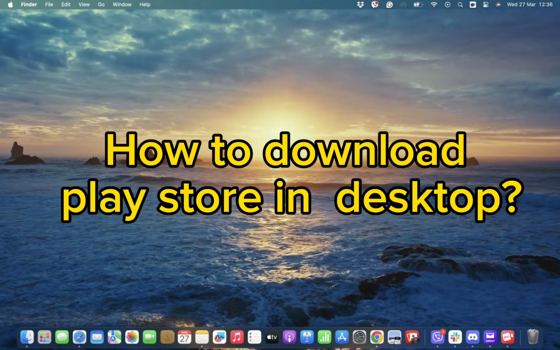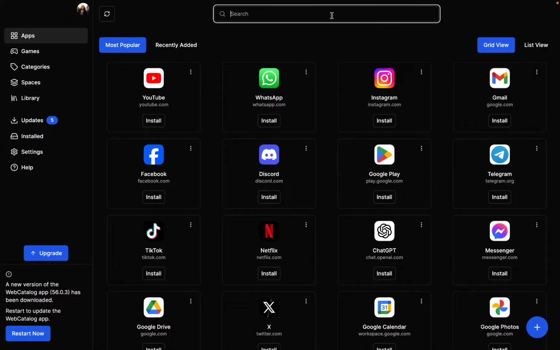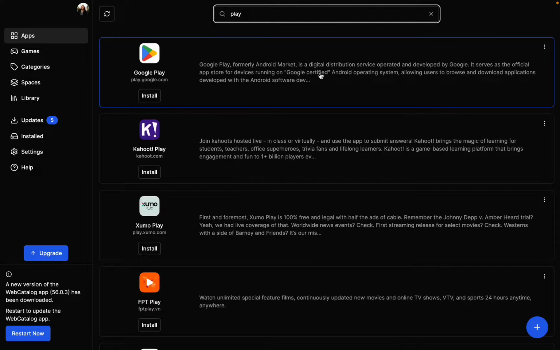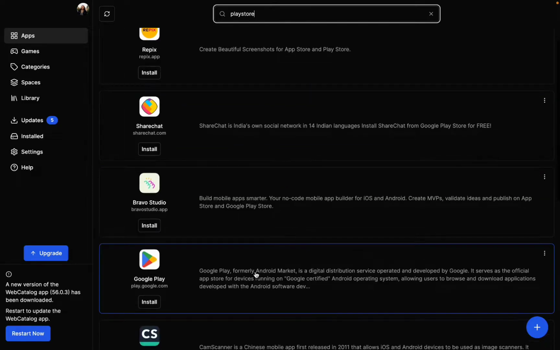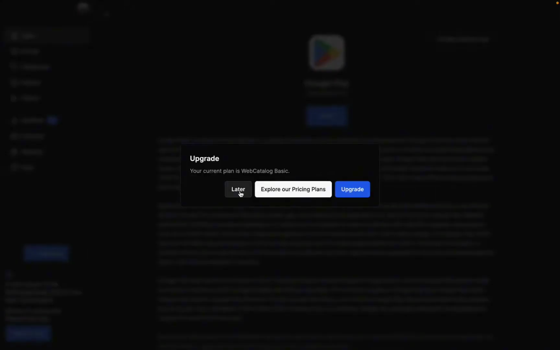So to download Playstore on your desktop, all you need to do is simply open your web browser app if you are using a MacBook. Once you open your web browser app, you can simply type in Playstore, or you can also type in Google Play. Once you type this in, you will get the Playstore app in the desktop version, where you need to tap on the install button.